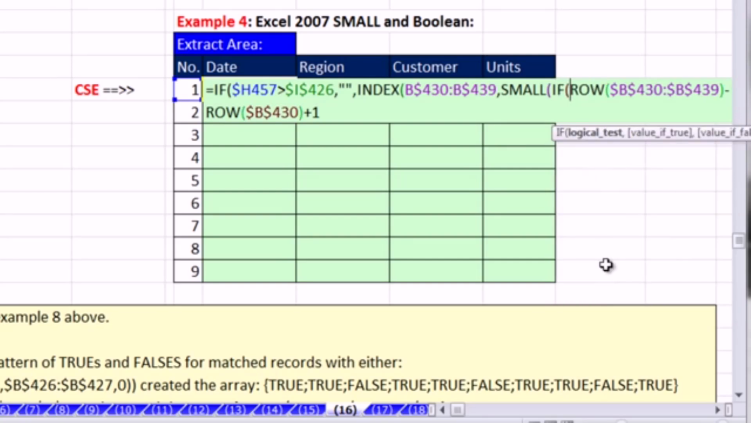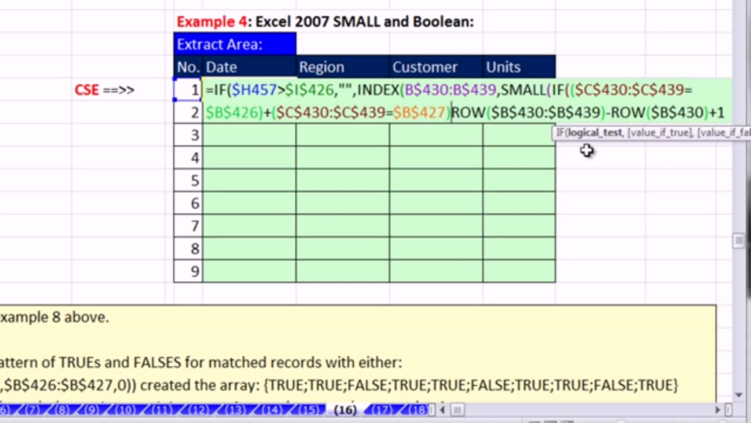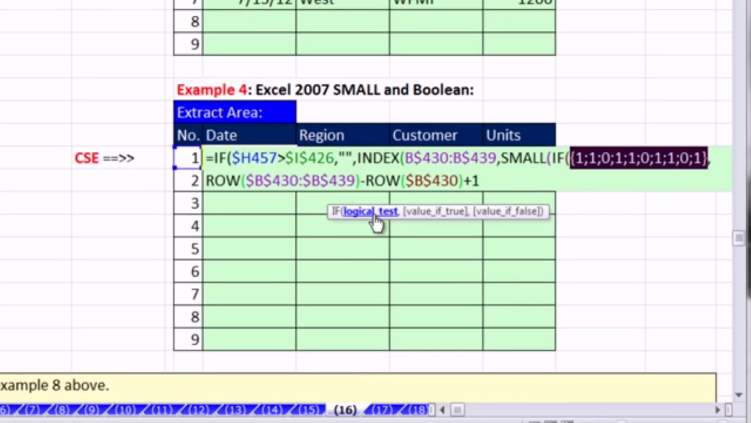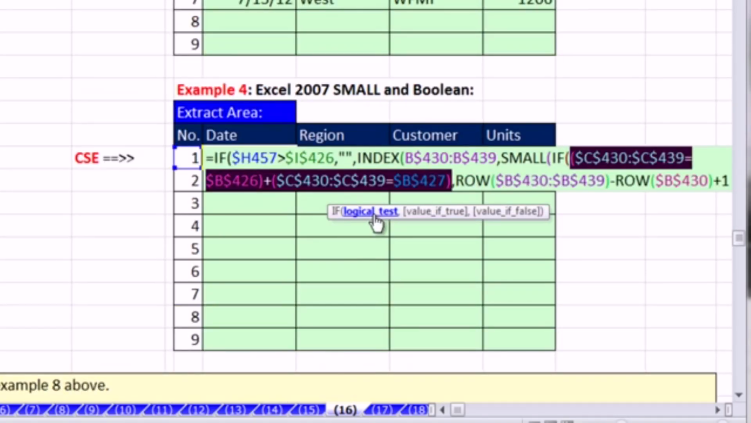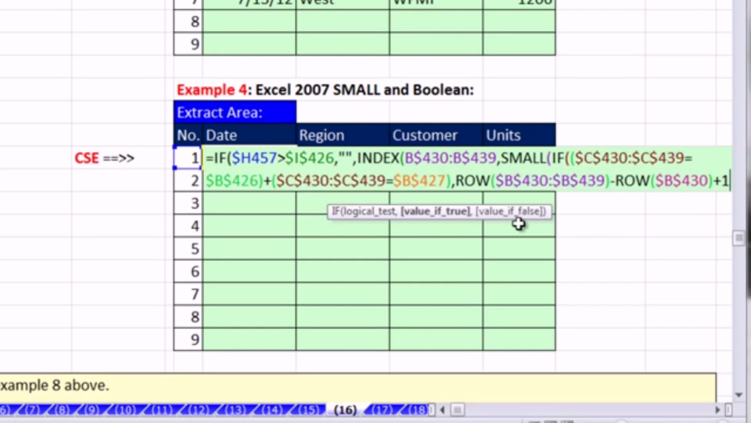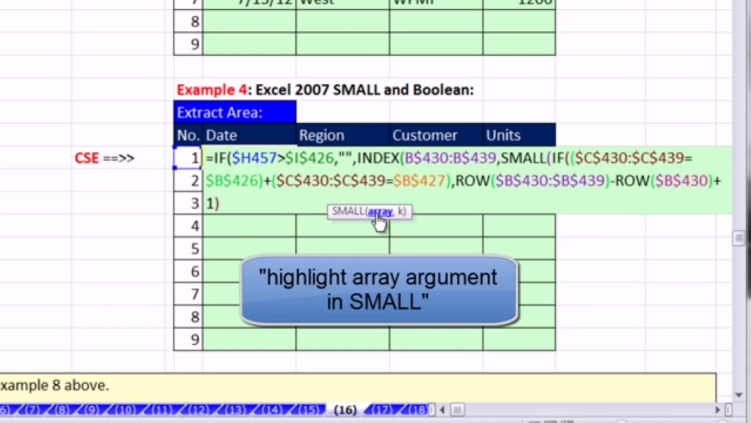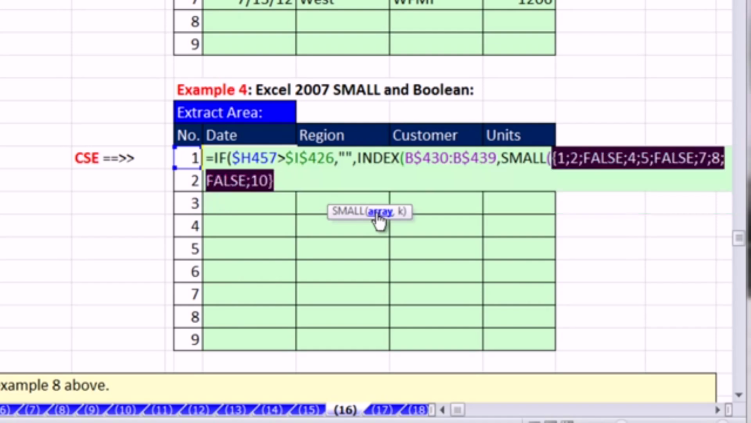So I say if, and then that logical test, I'm going to Control V. Now, comma, and then I'm going to click on the logical test. So I'm going to F9. Beautiful. Control Z. Now what do I do? I come to the end. The false, I just leave that off and close parentheses. Now I can highlight the small and hit the F9. That whole array of falses and relative positions, row numbers for the index, is sitting inside the array.